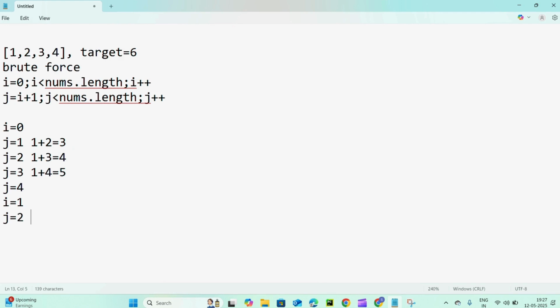J value 2 means 2 plus 3. 2 plus 3 equal to 5. It is not equal to 6. Then j value becomes 3. 3 means I value will be same. That is 2 plus 4, that equal to 6. Yes, 6 is matched with the target value.